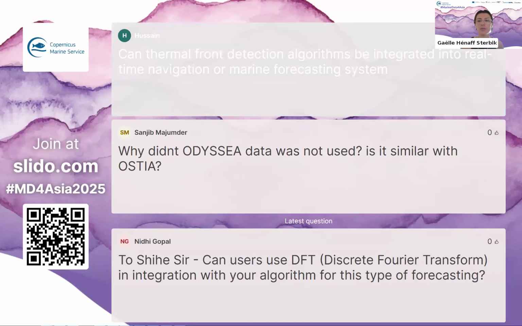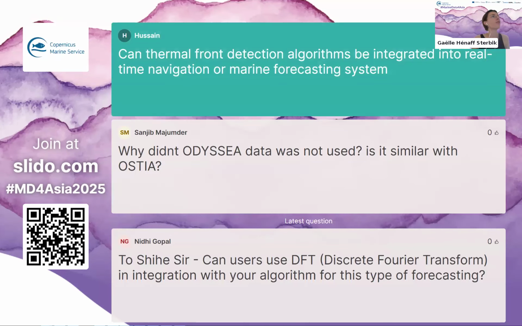Okay, another question. Can thermal front detection algorithm be integrated into real-time navigation or marine forecasting system?